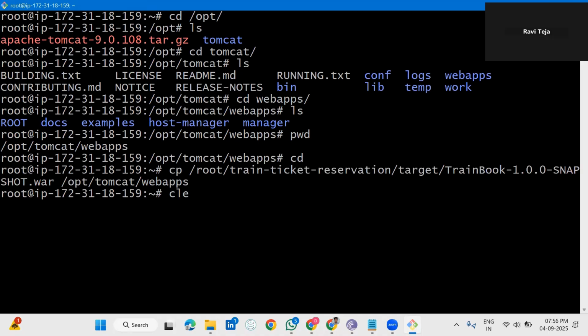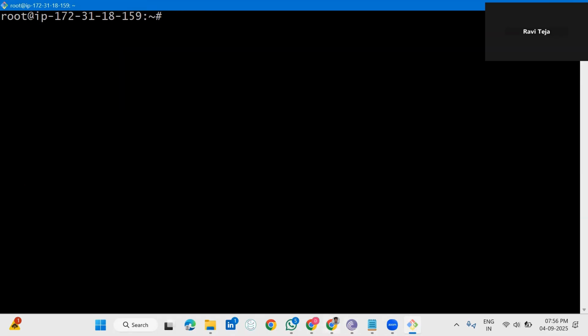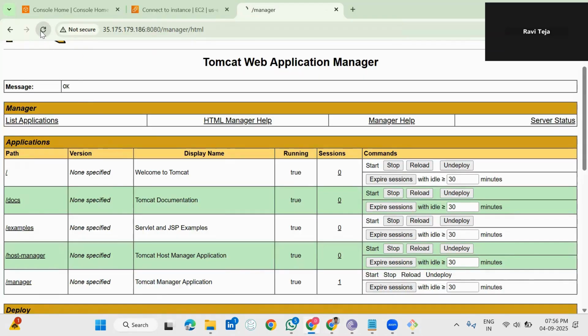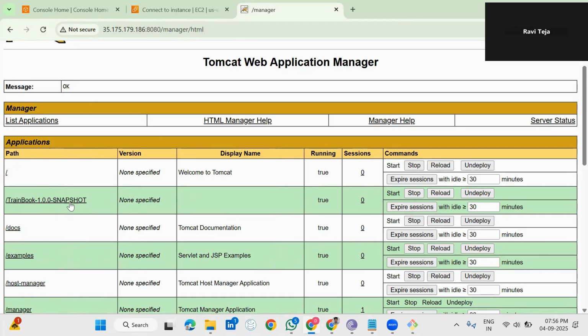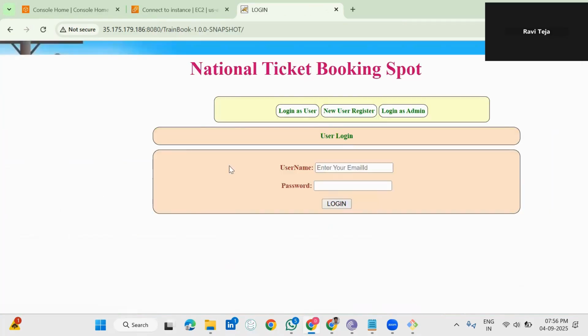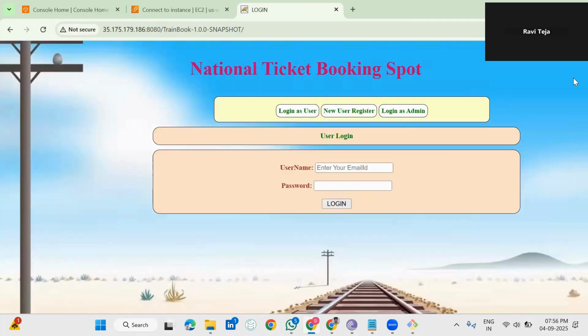You did not get any errors over here, right? So just come here, do refresh, then you will observe the train ticket snapshot, right? So this way we are going to deploy our Java-based application into the Tomcat server. So what you are supposed to do is click on this. Okay. This is the website. This is the thing we have in the snapshot.war. Okay. This is the way of deploying a Java-based application into the Tomcat server.